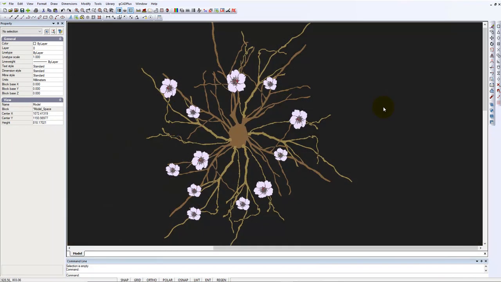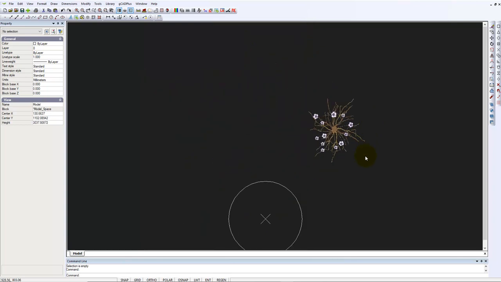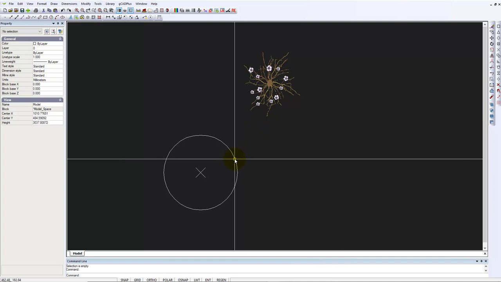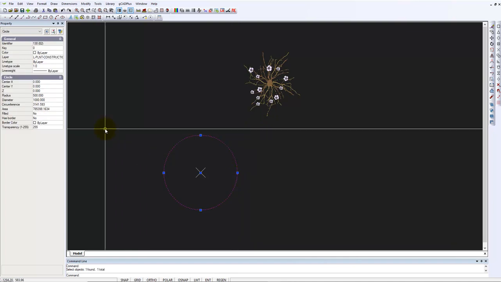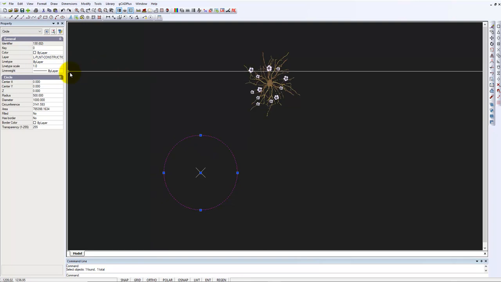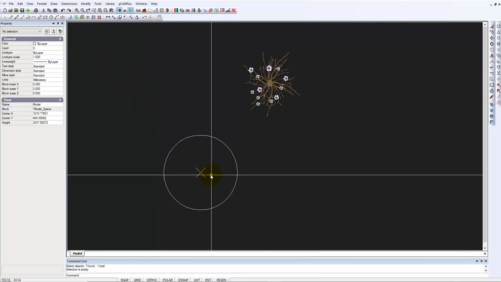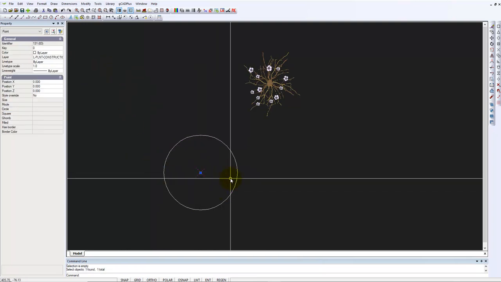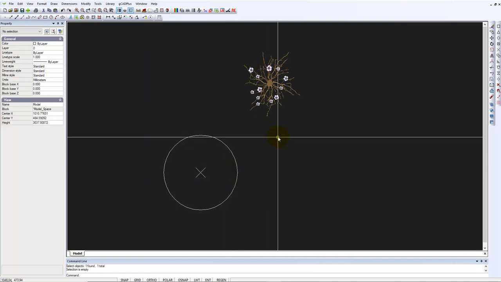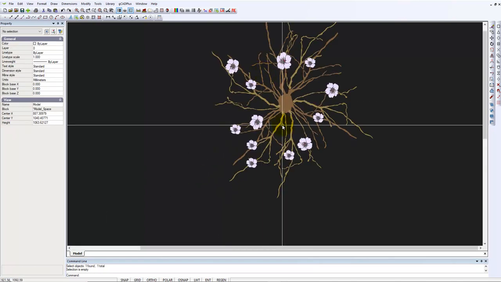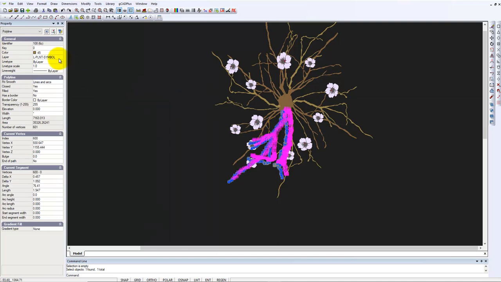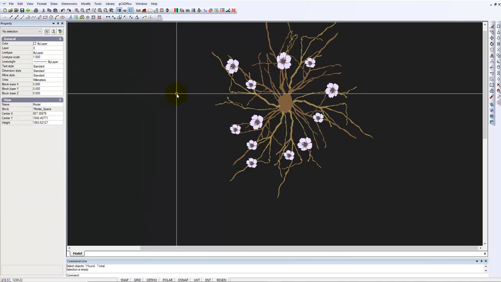Well, we've been asked to provide a little more information on how you blend one of these symbols we've been working on into the gCADPlus environment. If I scroll out a little and click on a circle, I've drawn a circle and put it on a layer called Plant Construction. I've also put a point in the center, also on a layer called Plant Construction. And within the symbol itself, every entity is on a layer called Plant Symbol.